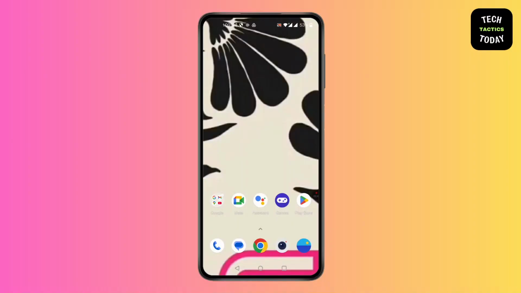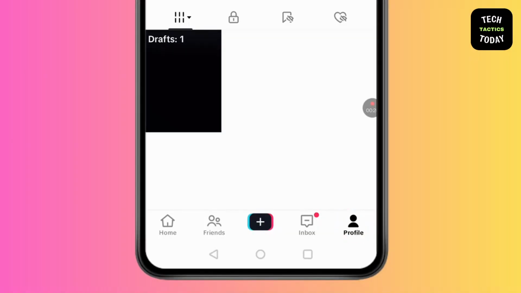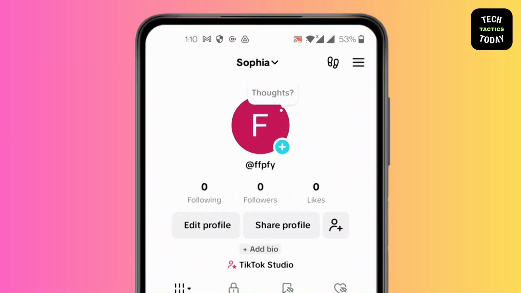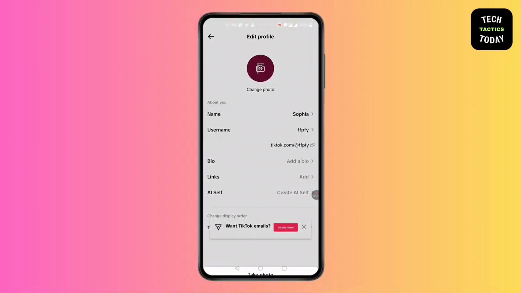First, open TikTok. Simply click on your profile located at the bottom right corner of your screen. Simply click on Edit Profile at the top. And here click on Change Photo.